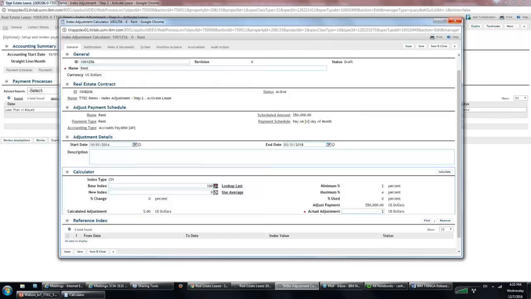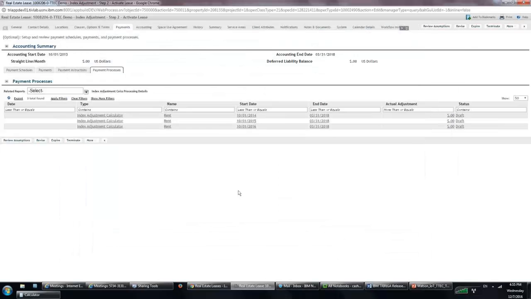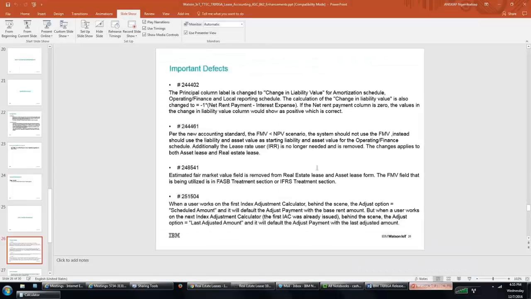If you open the second index adjustment calculator, it will always go after the last adjusted amount, meaning the first calculator is issued, the second calculator is open, it will take the adjusted amount that was done based on the first calculator. That's the change. That's the important defect to note. Back to my slide.